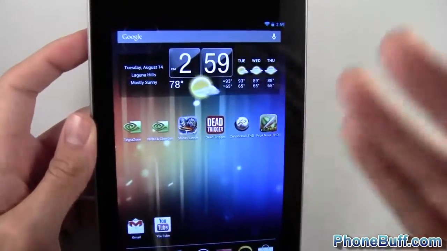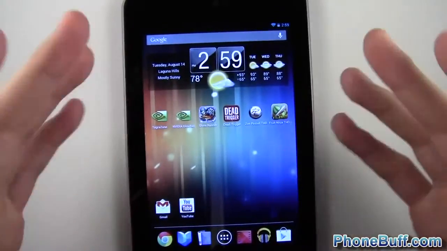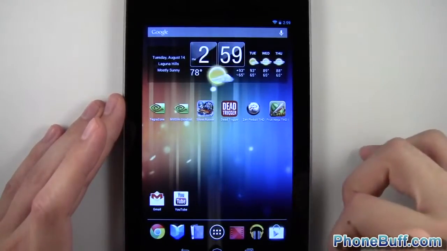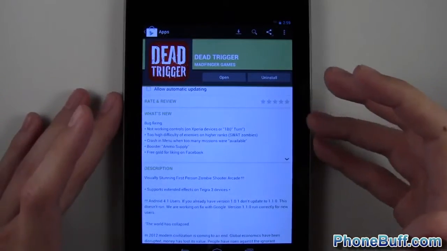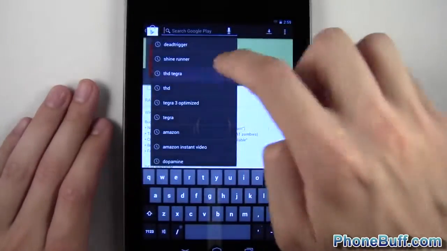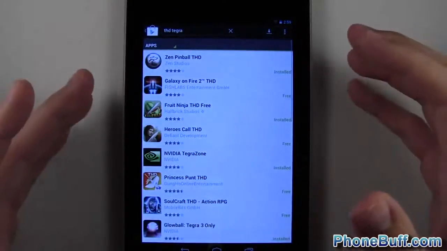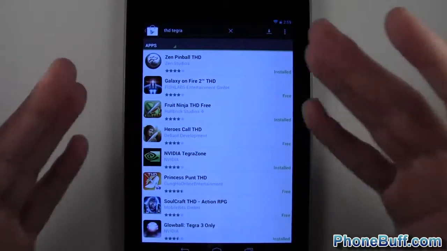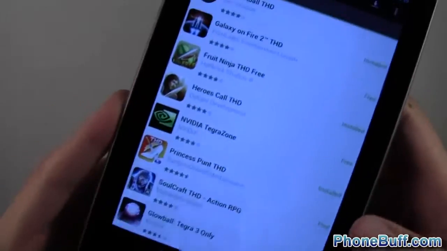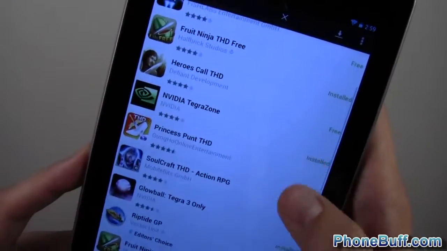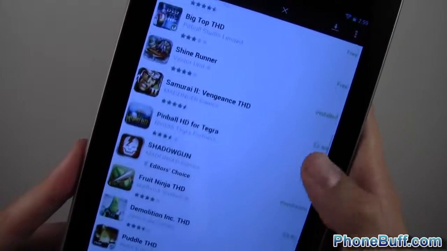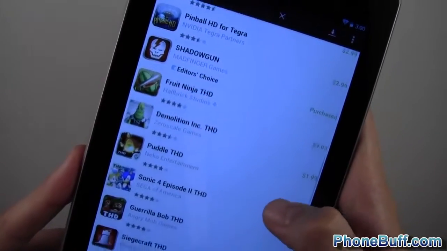I'm sure as game developers get more and more used to the Tegra 3 devices, they're going to be able to take advantage of it much more. A good way to look for applications that support the Tegra 3 processors is searching THD and then Tegra. THD basically stands for Tegra HD, and then you type in the word Tegra alongside of it, and you're pretty much going to get a list of applications that have been optimized for the Tegra 3 processor. It's a pretty cool way to get around it. This is how I found a lot of the games that are optimized for Tegra.